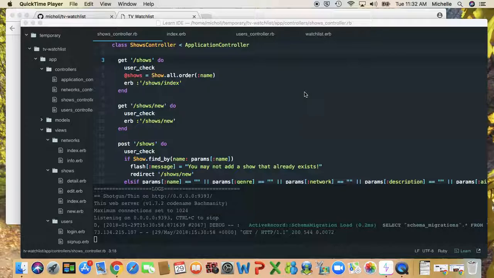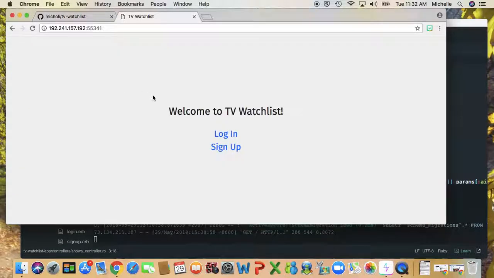Today I'm going to demo TV Watchlist, which is a CRUD application that I built for my Sinatra project. What this application does is allow the user to create, read, update, and delete TV shows for their TV watchlist. So I'm just going to jump right into my demo.